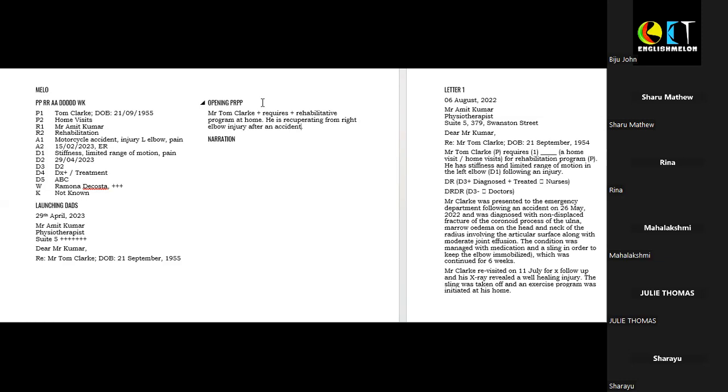Then why do we have to send the patient to the physiotherapist, sir? Wait. So he is recuperating. Although the progress is very slow, still he is recuperating. So you can also write this way. He has slow progress. The current condition is stiffness and limited range of motion, sir. So we have to mention that there. We can mention that way also. It's fine. He has slow progress in recuperating from right elbow injury after an accident.